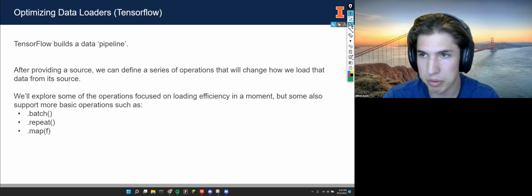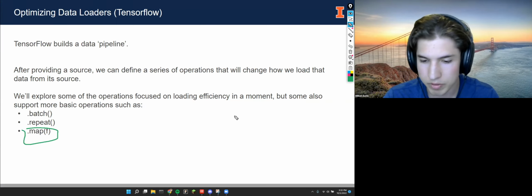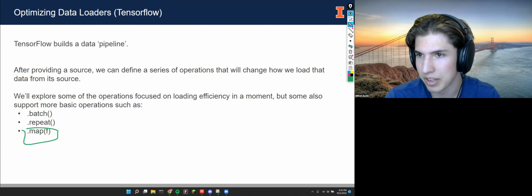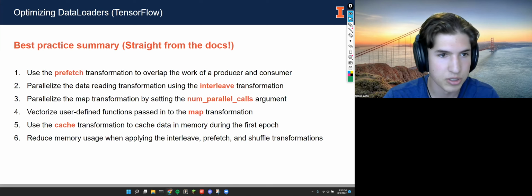Of course, for map, maybe it's somewhat trivial that the order matters. Mapping one function and then a second function will give you different results than the second function and then the first.